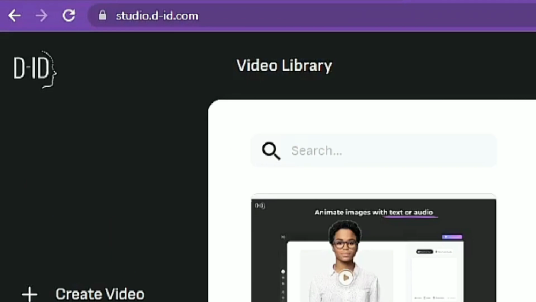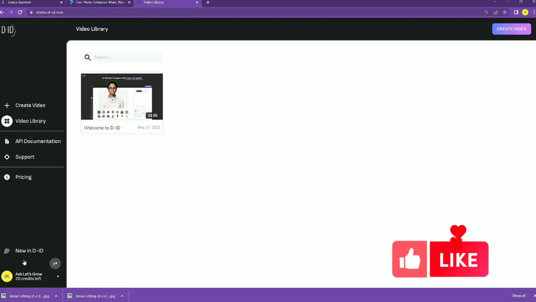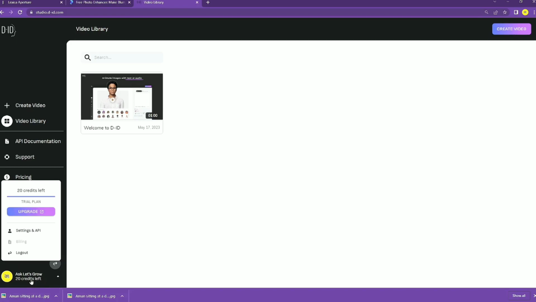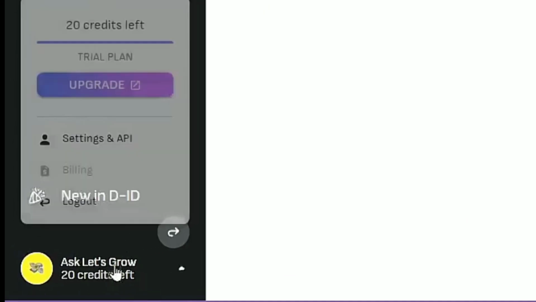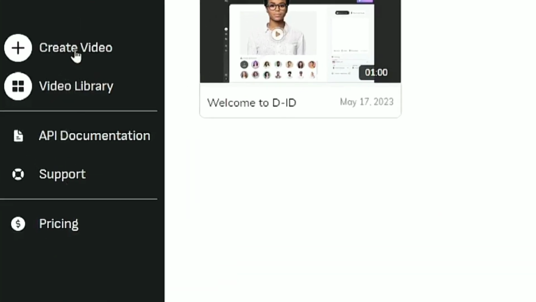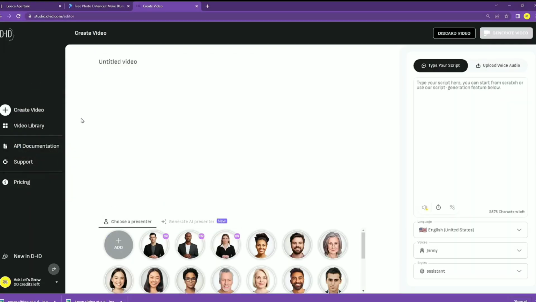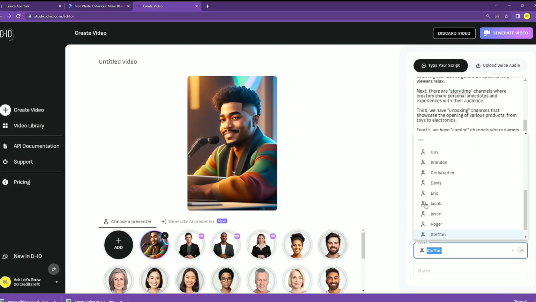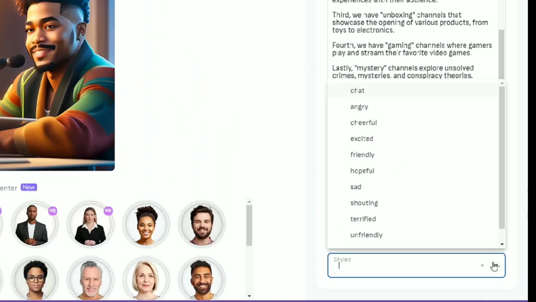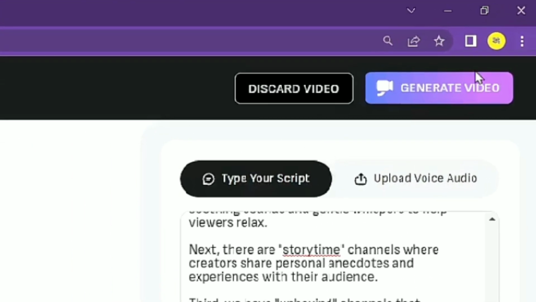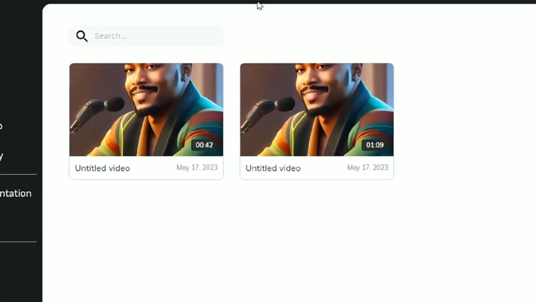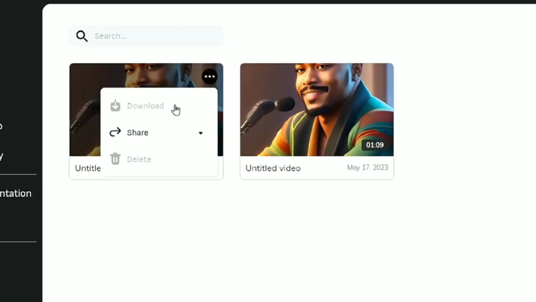Sixth step. Visit studio.d-id.com where you can create your video with an AI image for free. First, you will get 20 free credits. Click on Create Video. Add your AI image and then paste your script. Choose what kind of voice you want. There are many different male and female voices with different styles, and then click on Generate Video, then download your video. Watch till the end. I will tell you how you can remove the logo in just one click.